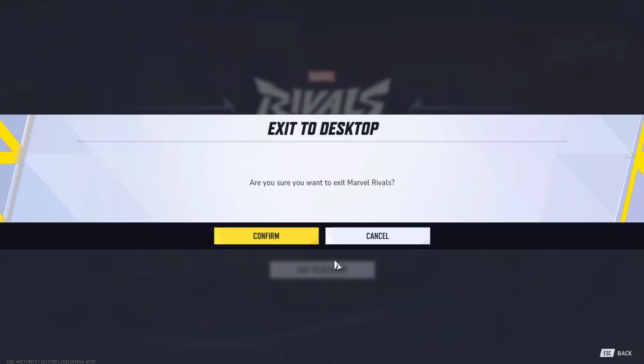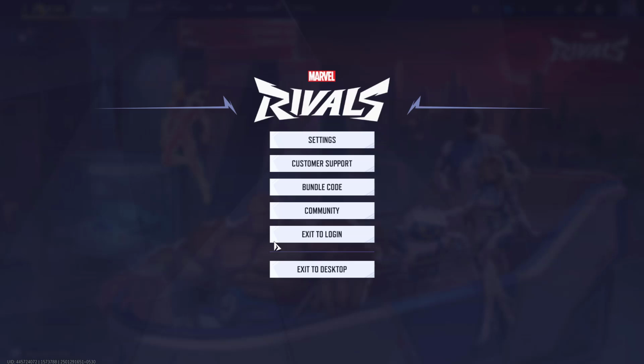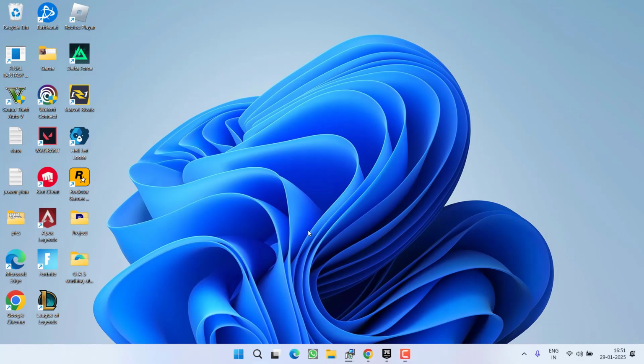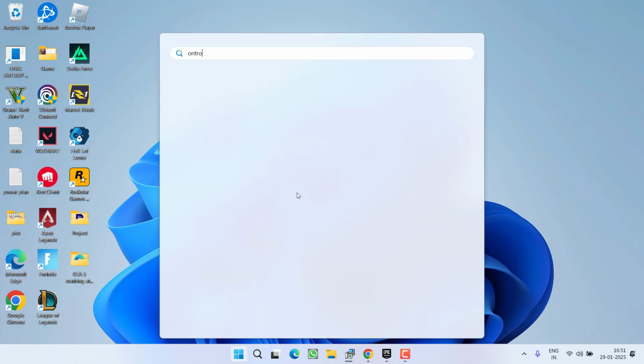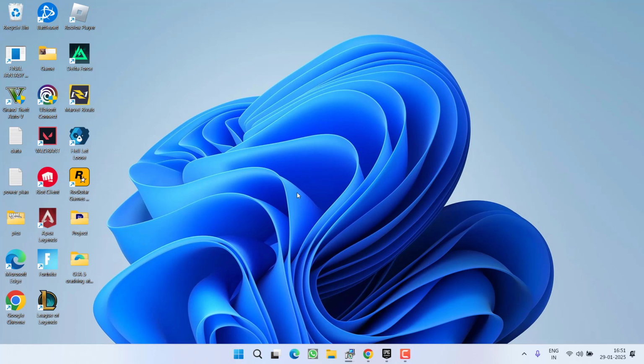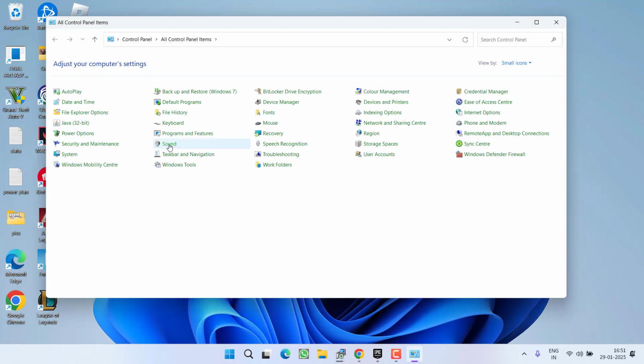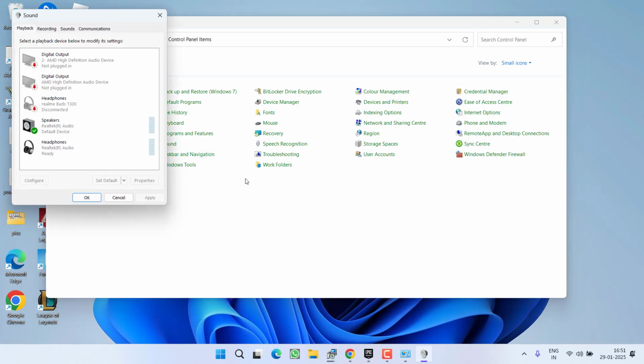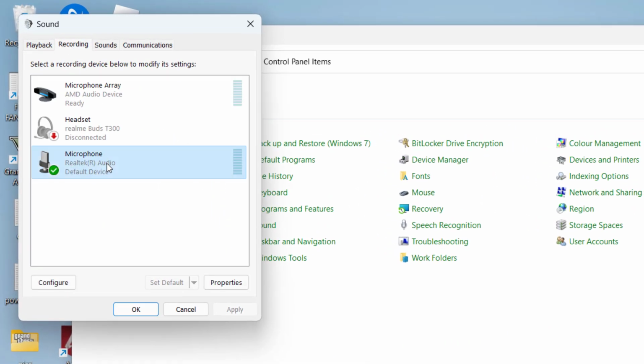If this fails to work out, in the next step, let's change some settings in your control panel to make sure that the issue is not from the Windows setting. So click on start menu, type in control panel to open the control panel in your system. Now click on the option sound over here. Now click on the recording tab.